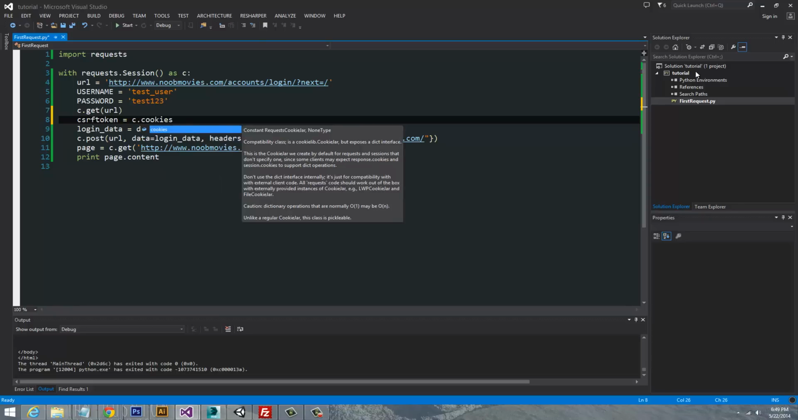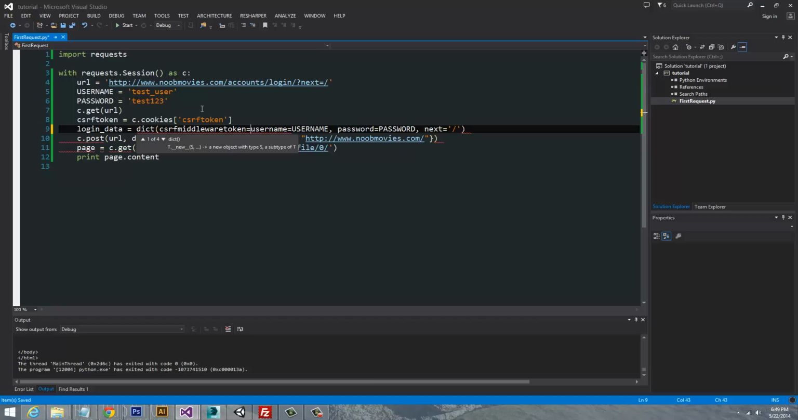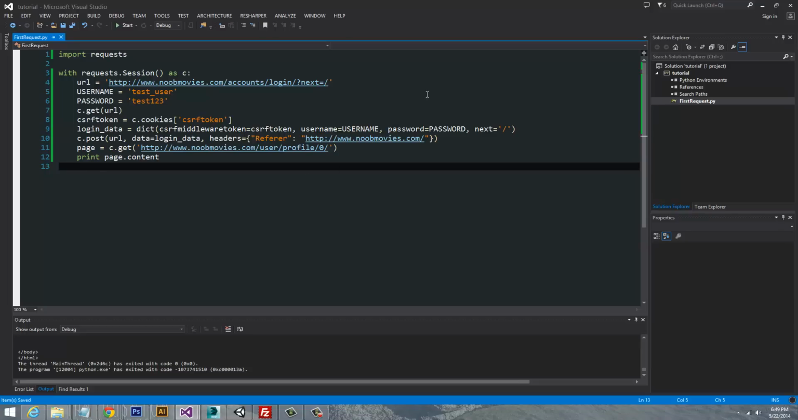We'll grab this cookie and then we'll store it, and we do it by doing this. So we'll create a CSRF token variable, say C cookies, and then this is just a list item. Okay, and that will store the CSRF token cookie from the browser session and put it inside this variable. And then we just want to go ahead and add it to our login data argument. And the name of the parameter is CSRF middleware token, and then we'll just assign that to our variable. Alright, let's go ahead and try this again.